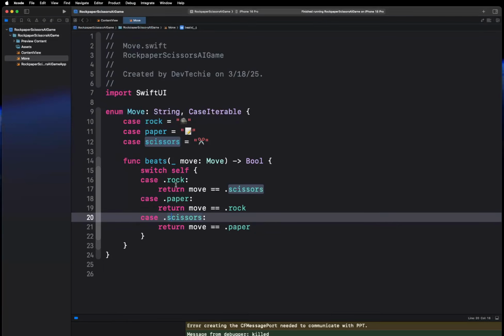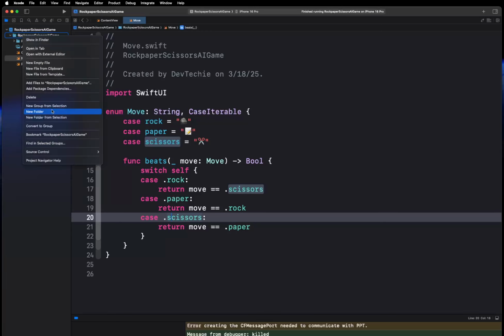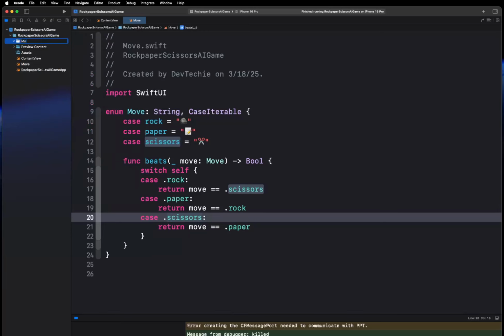Hello and welcome back. In this video, we're going to be creating our game view model. So let's go ahead and get started. We're going to first create a new folder, and I'm going to call this one Model. This move file is basically our model, so I'm just going to move that file inside the Models folder.